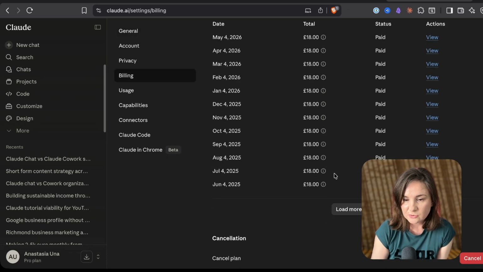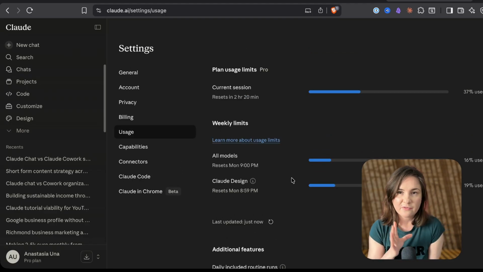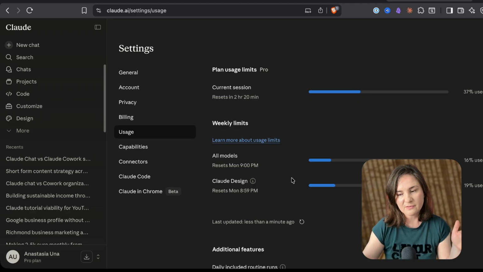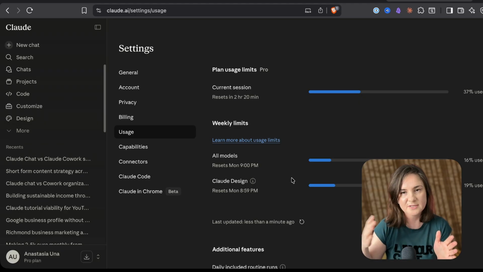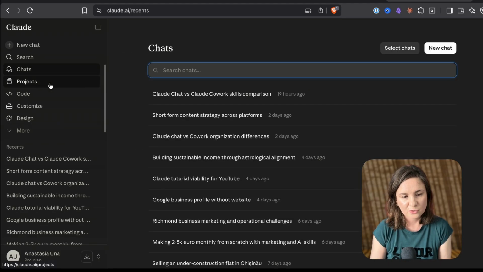Billing is your invoices. There's usage. About the tokens, this is a very important piece of information. It gives you credits for a week. Your monthly limit is divided by the week, and the weekly credits are divided by 5-hour sessions. If you've used your 5-hour session credits, you have to wait. For today, we need to focus on chats and on projects.